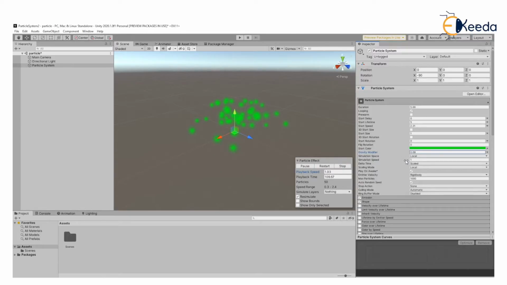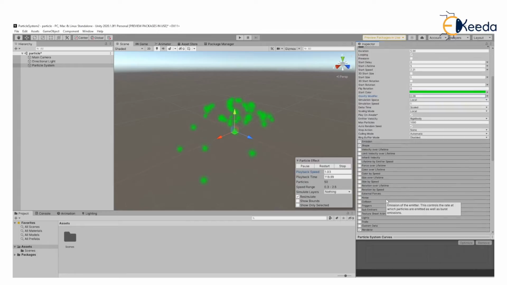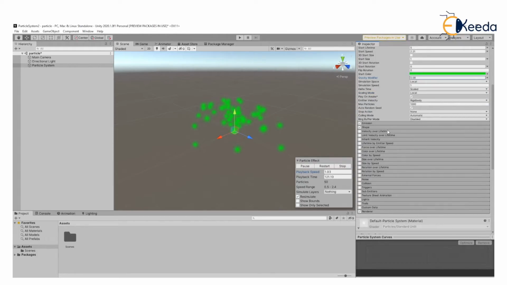Next, you have the simulation speed, play on awake. Basically, when the simulation starts, it immediately plays, along with the emitter velocity, and so on. So you can see there are a lot of options. That's the beauty of the particle system. It gives you a lot of control over what you're doing. So let's look at the emission.